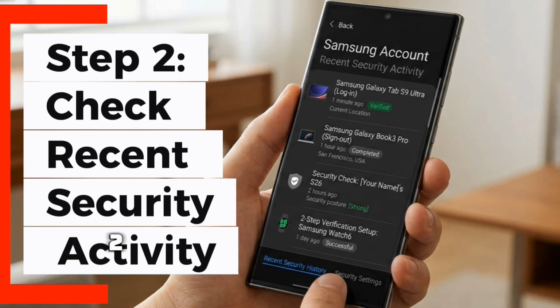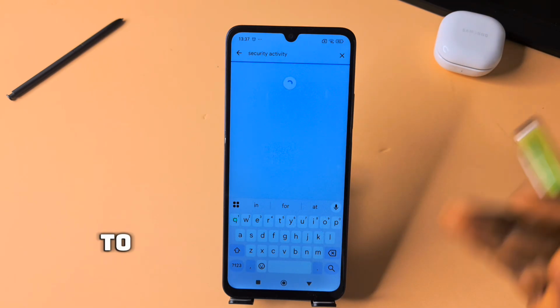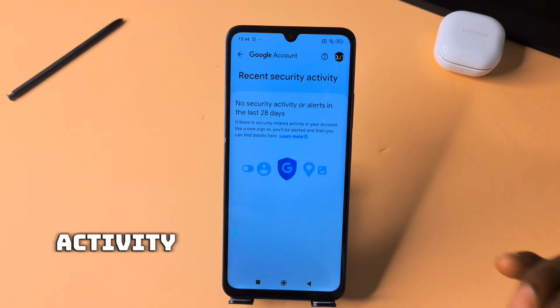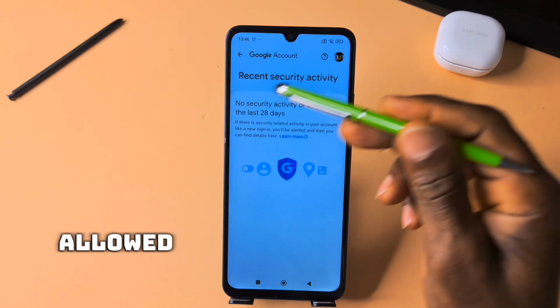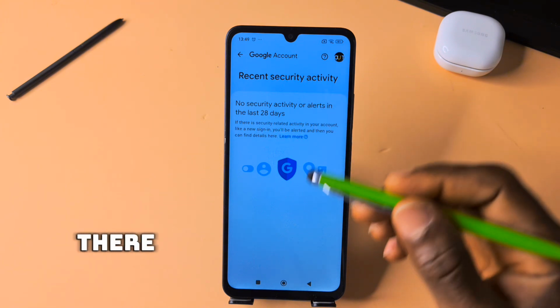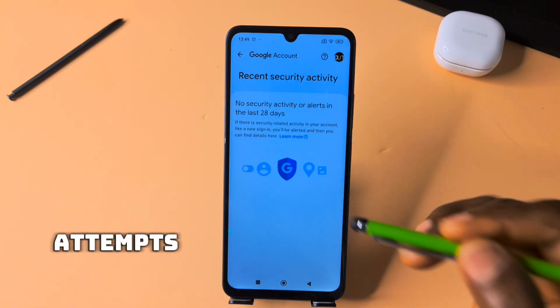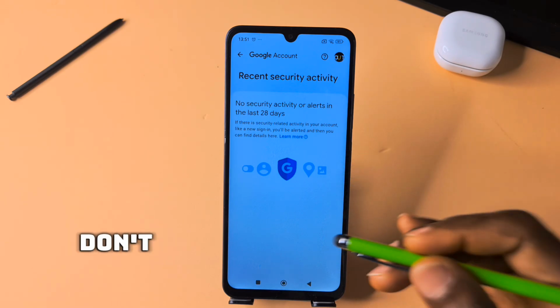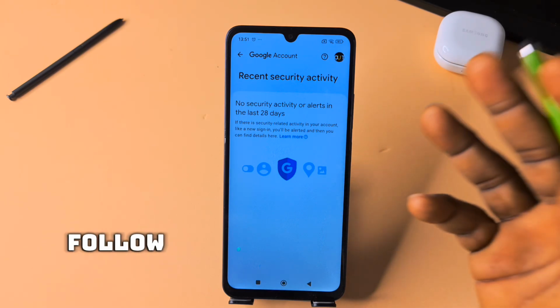Step 2. Check recent security activity. Stay on Security page. Just click here to search for security activity. Now click on Recent Security Activity. Here it says no security activity alert in the last 28 days. If there is any, you will see recent sign-in attempts, device names and locations. In that case, if you notice a device or location you don't recognize, tap Secure Account to follow the instructions.